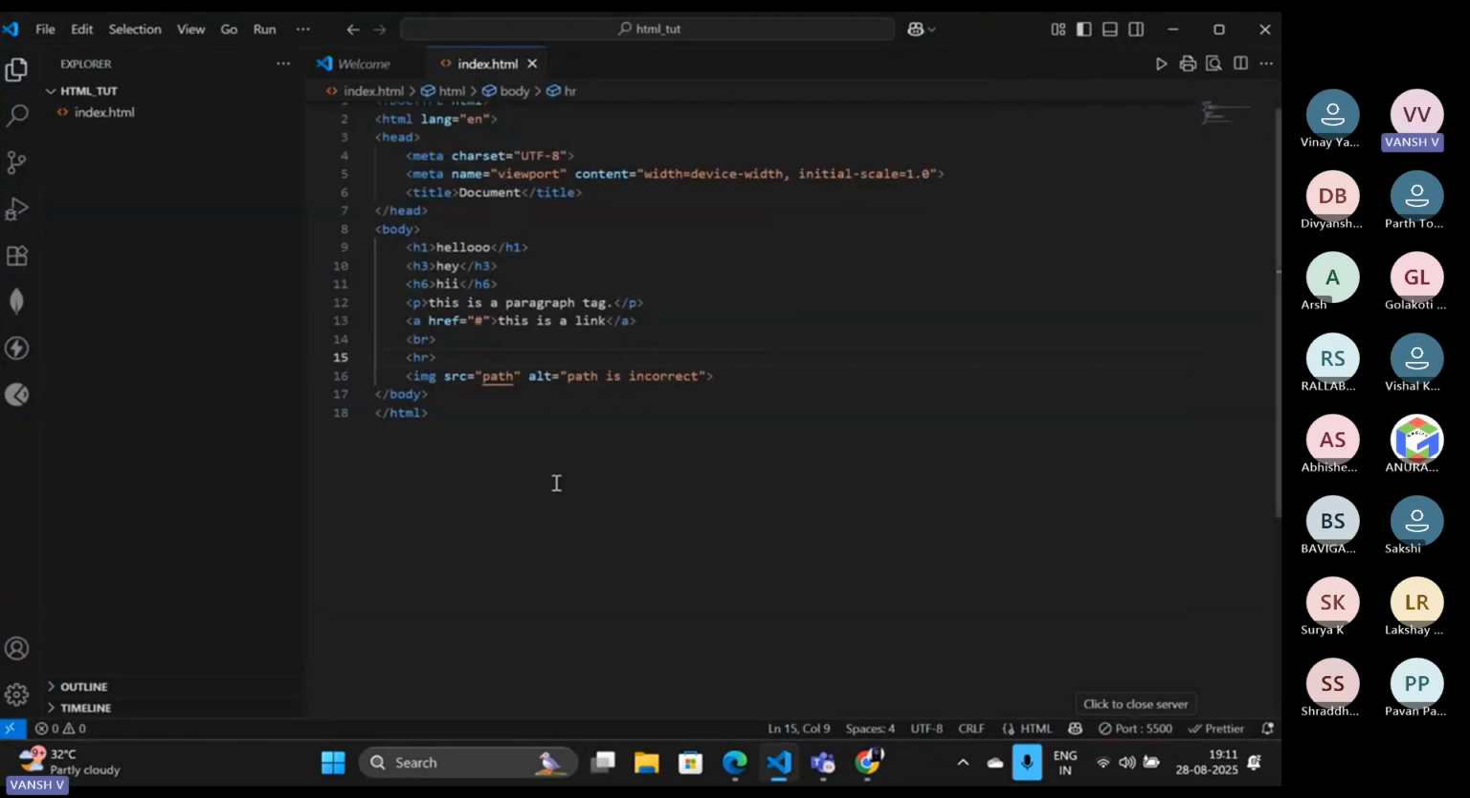Then there are block elements like div, paragraph, and headings. The anchor tag is an inline element. Now, one more thing I want to tell you: this H1 is an opening tag, and right here you have the closing tag for it, using /H1.